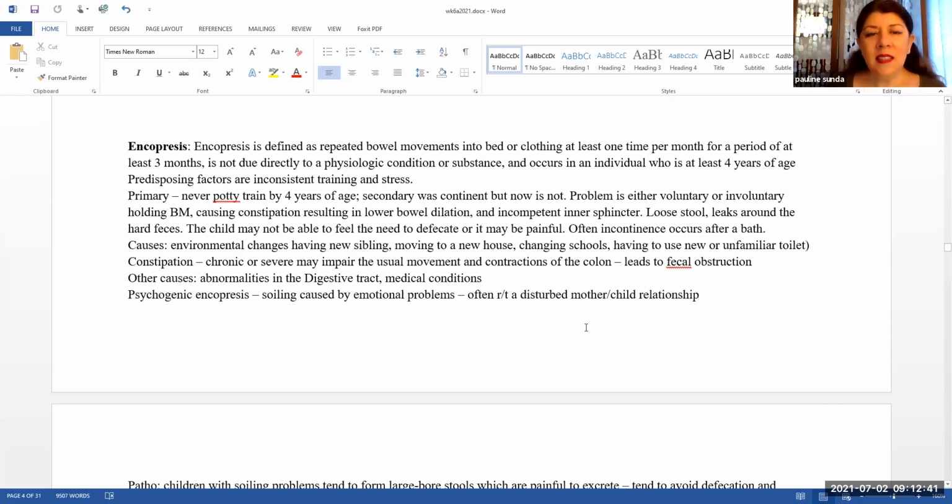Encopresis. So this is defined as a repeated bowel movement into the bed or clothing at least 1 time per month for a period of at least 3 months. And it is not due directly to a physiologic condition or substance. And this occurs in an individual who is at least 4 years of age. Some predisposing factors are inconsistent training and or stress. So primary is basically they were never potty trained by the 4 years of age. Secondary is they were continent and now they are not.